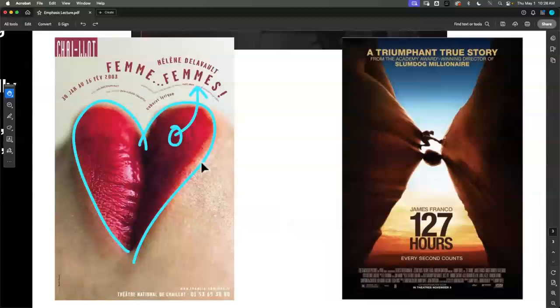And then this, 127 Hours with Mr. Franco. It doesn't get any more emphasis than this in the poster. It's a beautifully done poster. I don't know if you guys remember when this movie came out. It was all the rage. I don't know what year it came out. But whatever. So there are like eight different things going on here for focal point.